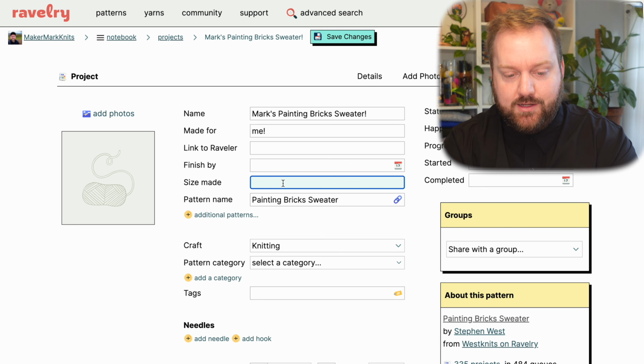I think I could dig through some of my pictures and see when I took pictures of the yarn, when I had pictures of me first trying it on, or when I first blocked it, but it doesn't exactly matter to me when I started and finished, so I might leave that blank. Now for the size made, I do have that written down.